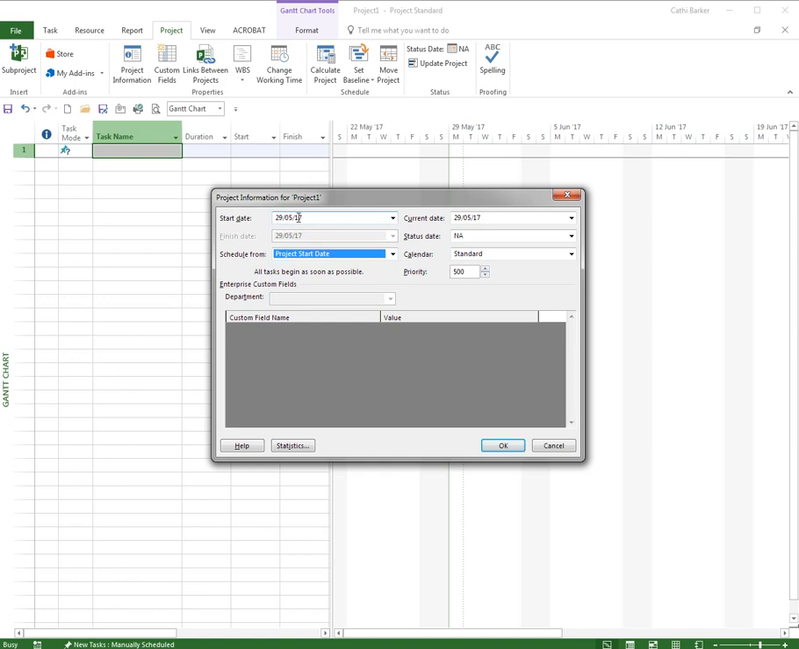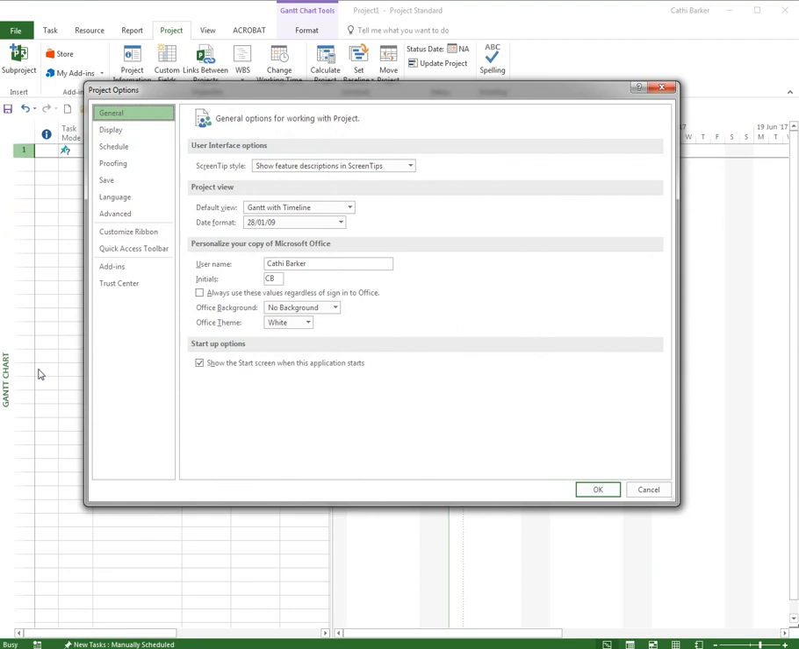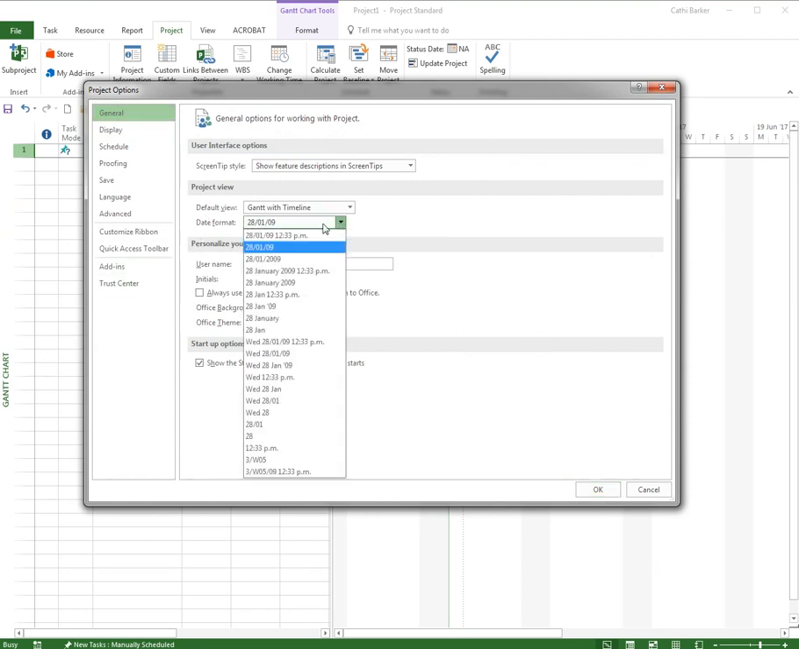Now I don't want to say just what date I start, I also want to say what time I start, and I don't have that ability looking at what I have in front of me here. So I'm going to cancel, and I'm just going to make a change. I'm going to go into File, and I'm going to Options, and I want to change the date format. Now when you go into File and Options, here's your date format here, and there's a variety of date formats.